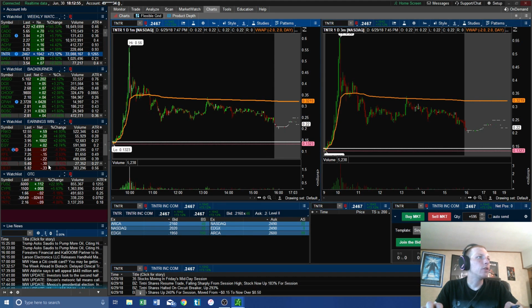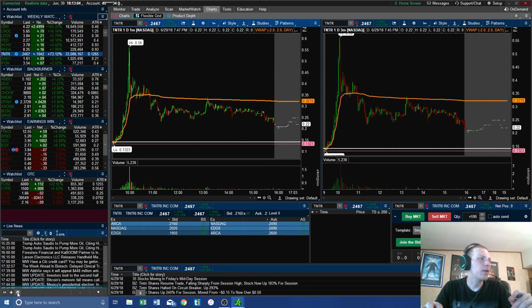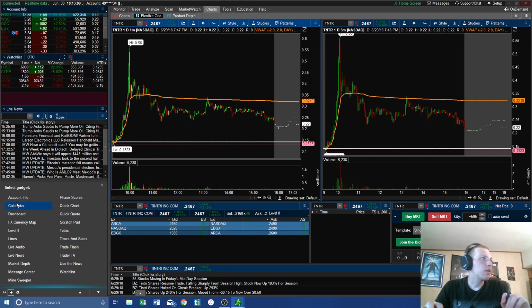And then you've got your watch list right here, and you can add a watch list. Down here at the bottom, you can add stuff like your account info, a calculator, level 2, live news, market depth. They even have little games on here. I don't get why you would want to play games on here, but yeah, Tetris and Minesweeper.